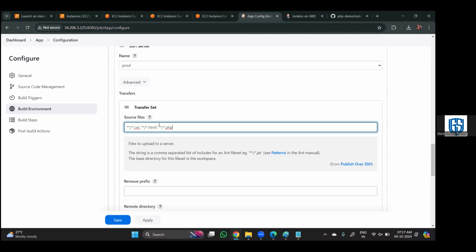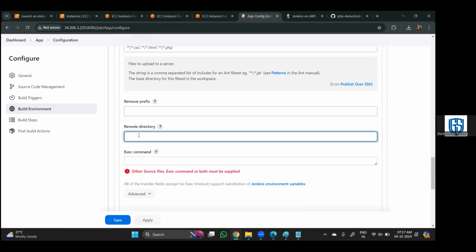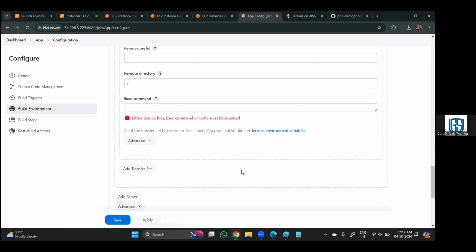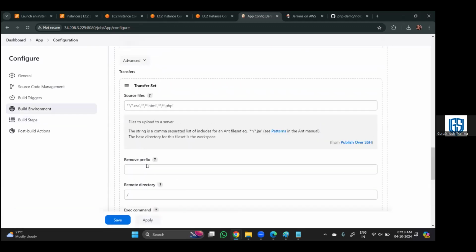So this is actually the type of code that we use in that application. In a different scenario, with a different application like a jar or any Python-based application, we need to provide that here under the source. Then the exec command's remote directory. I'm providing the root directory, just slash, here. Yeah, this is fine actually. So I apply and save.